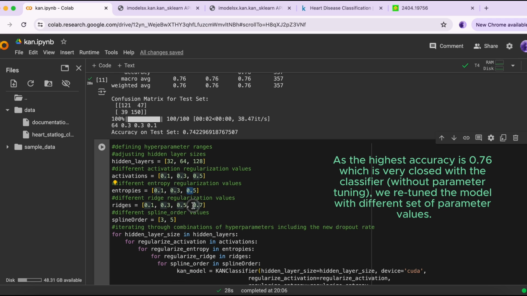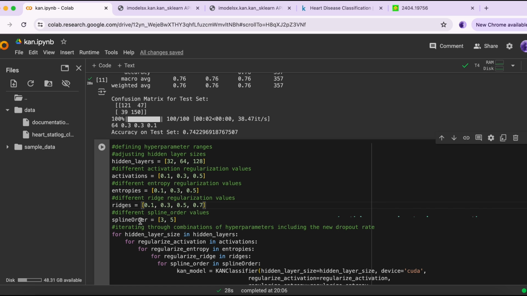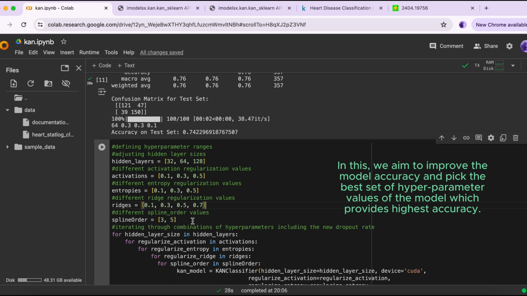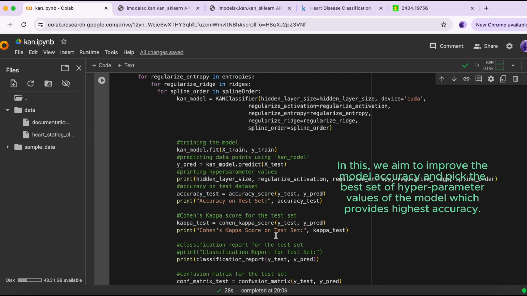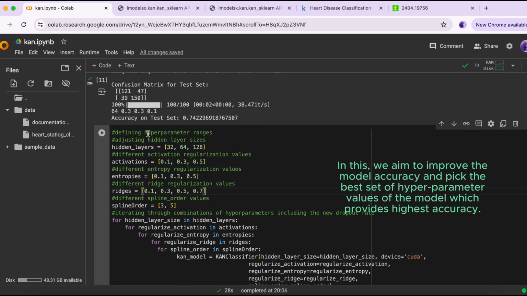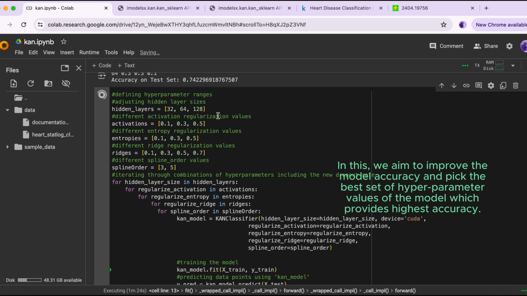So the highest accuracy that we notice is 76%. Now, 0.5, 0.7 values, and I'm also going to add a spline order with 3 and 5 values. And the rest of the code is the same. I'm just going to run this.